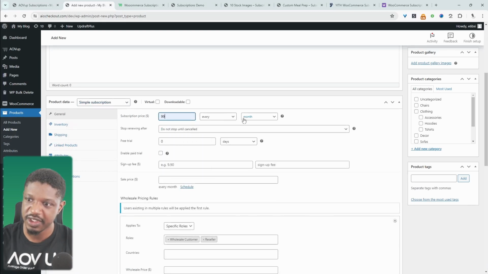So maybe we want to say $99 every year, right? And then here for stop renewing, we'll just allow the customers to cancel their subscription whenever they're ready. We can offer a paid trial. So let's say, for example, we want to do a 7 days trial. And then here we'll just enable this option to make it a paid trial. And then here we can say maybe it's a $1 paid trial.